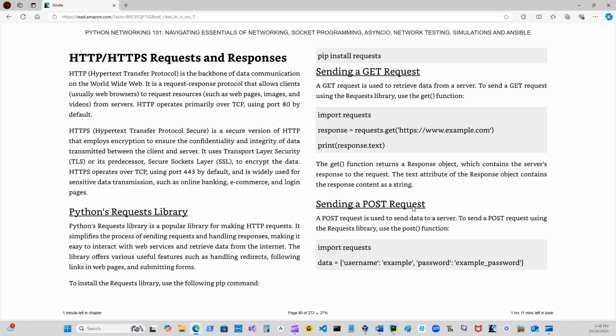Sending a POST request. A POST request is used to send data to a server. To send a POST request using the requests library, use the post function. A POST request is used to send data to a server. And the function returns a response object that contains the server's response to the request.